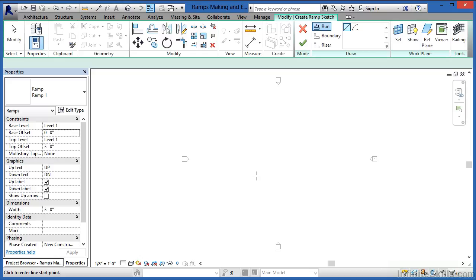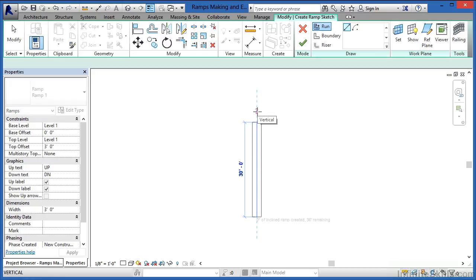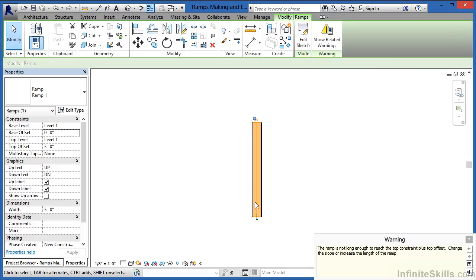Now I'm going to click once, and start to draw in this direction. Once I get out this far, I'm going to click, and this is going to be how long I make my ramp. From here, I'm going to click on the big green check mark. It's still telling me that even at only 3 feet, this ramp is still not long enough, and that's based on the rules that showed up underneath Edit Type and how much of a slope this ramp could have. But for right now, for demonstration purposes, I'm going to leave it the way that it is.